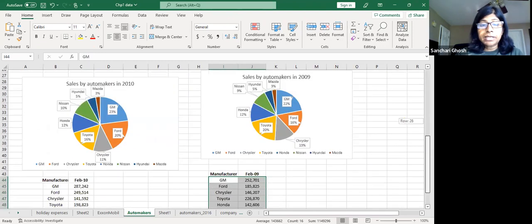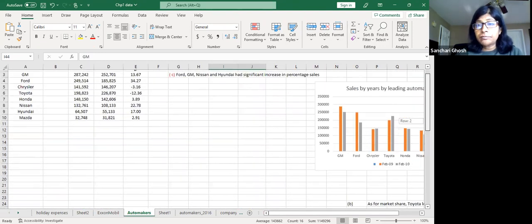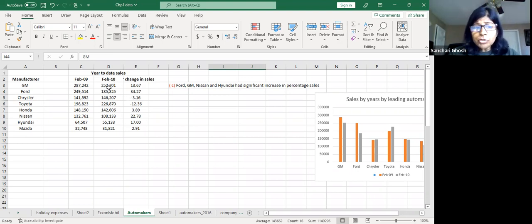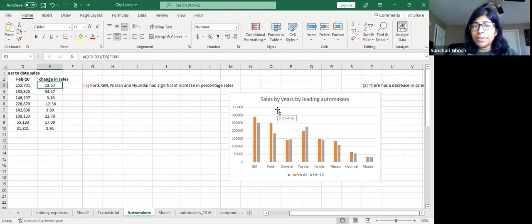You can use the pie chart. It's a substantially big problem where you have the different automaker manufacturing companies from February 2009 and February 2010, a little dated. Your next edition of the textbook may have better, more recent data. But anyways, you see that percentage change in sales over each year, and you can plot again a bar graph of the sales by years by leading automakers.